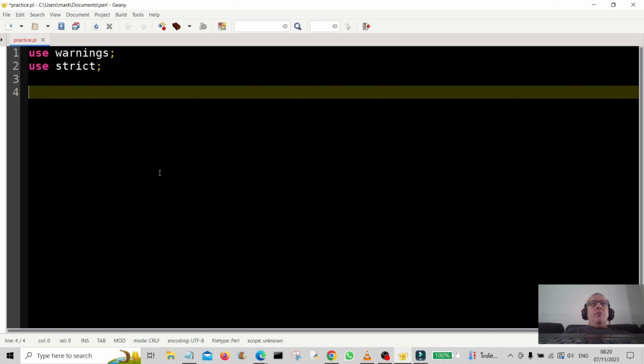Today we're going to use the Perl map function on an array. So basically we're going to triple the values in the first array.